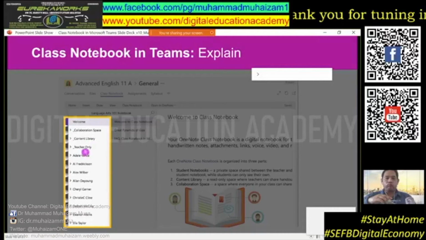Now there is a teachers only section. This is where only you see the content, and students will not see it. Sometimes you want to prepare for your class before you distribute to your students, so you can prepare your materials and content in this teacher only section. I will show you how to do this later.